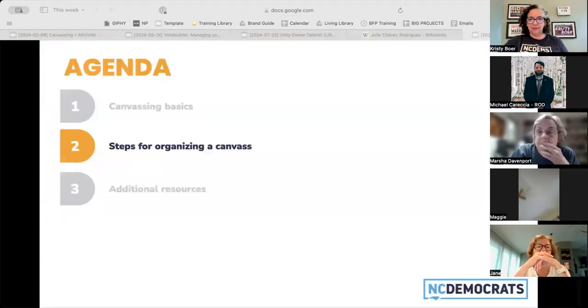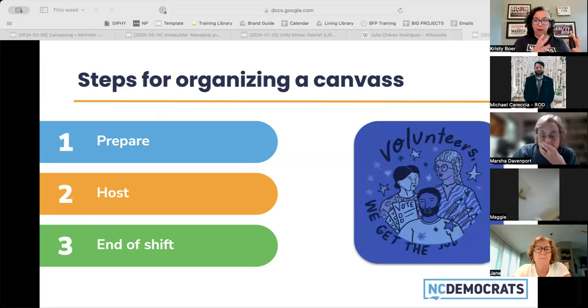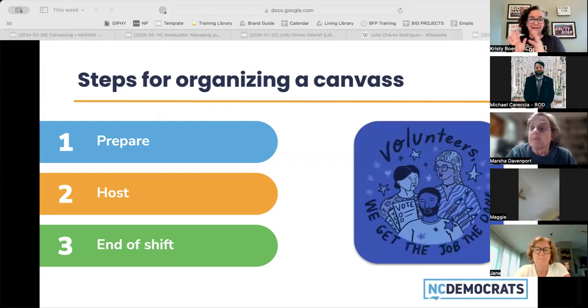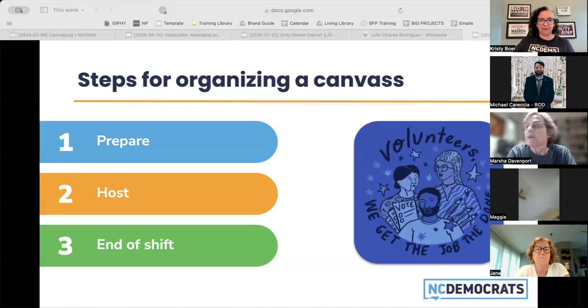Okay. Let us look at the steps for organizing a canvas. I am going to break this down in terms of preparing, which is beforehand, hosting, which is kind of day of, and then at the end of your canvas, the follow-up stuff.